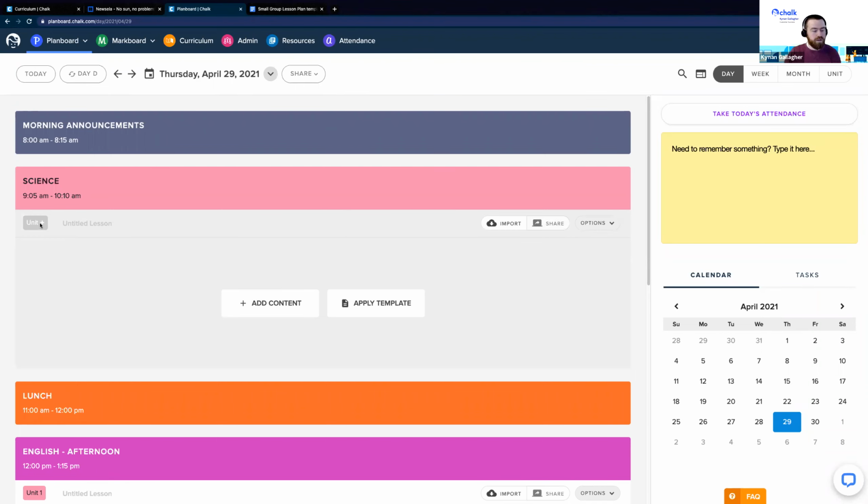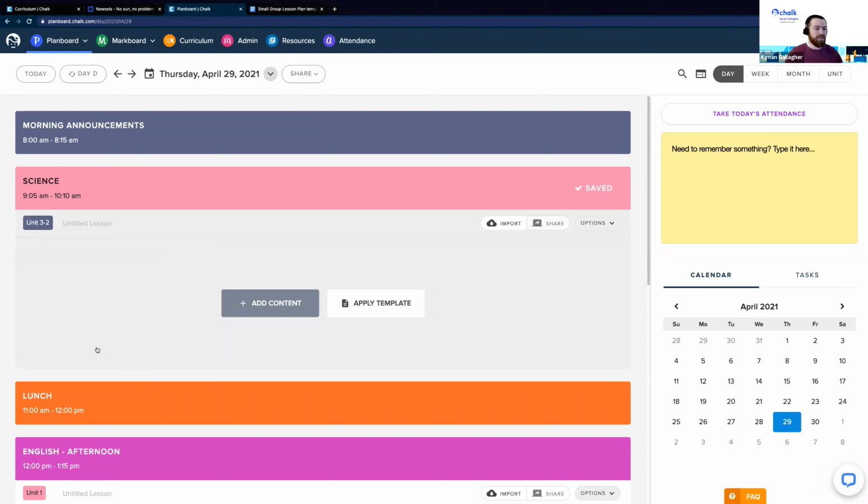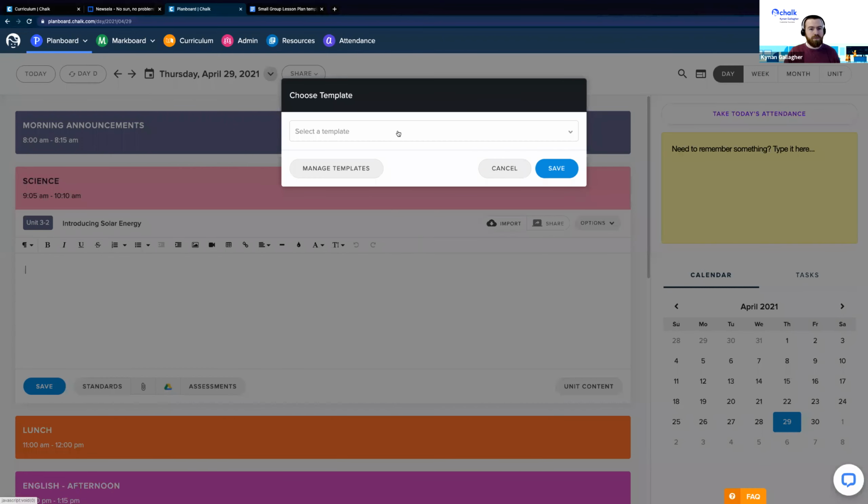So let's say we want to be able to tie this directly to that solar unit, how to design a solar collector to run our school. So we're making that connection right here. Maybe this is our first lesson in the series, introducing solar energy. So we can just throw a title on our lesson there, start creating that content, and right away we can apply a template. Based on the context of how we want to structure this, we can choose from a list of templates.